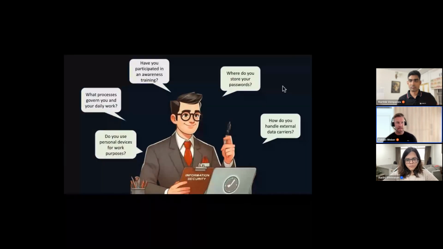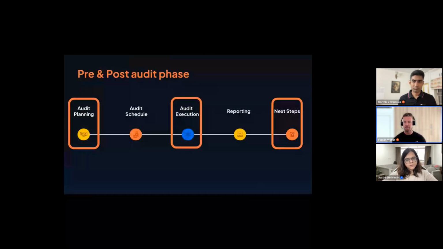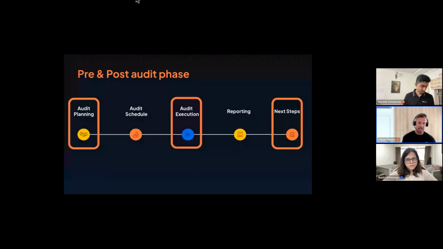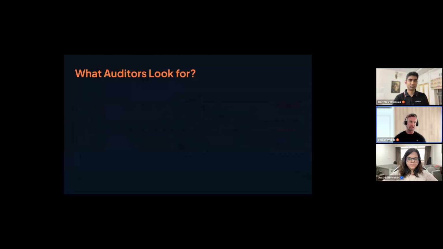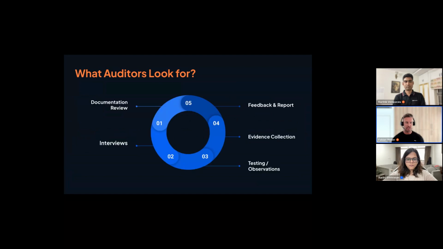And now on the next slide, we really want to give you some information about the important phases of an audit, especially the pre and post phase. As we already discussed, there are some documents needed for that audit, and evidence collection is a really important topic over the whole audit. You exchange information in front of the audit, and you also exchange information after the audit for the reporting, etc. That's why we want to show you what an auditor looks for.